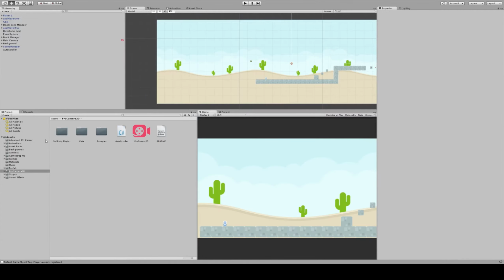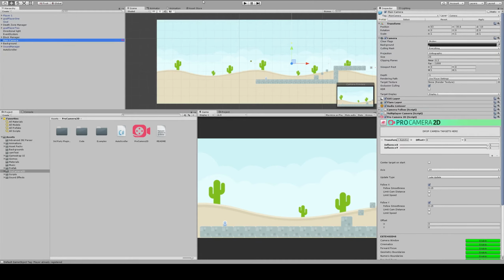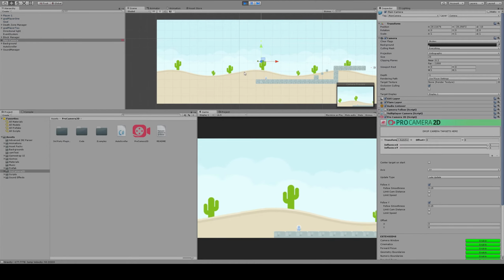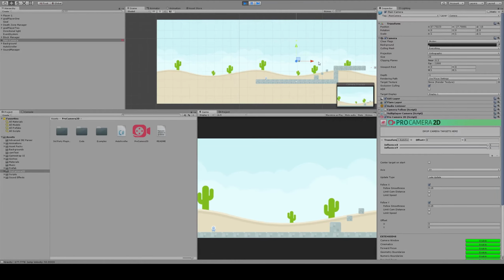So back in Unity, I'm going to take this auto scroller and drag and drop it onto the auto scroller. Now I can alter the speed. I can increase it or decrease it if I want. And I'm going to select play. And this auto scroller is going to move on its own. And that is what the camera is following. So now we have a scrolling level.